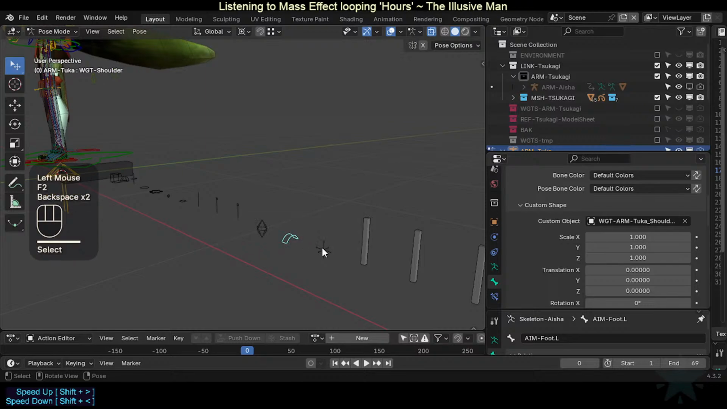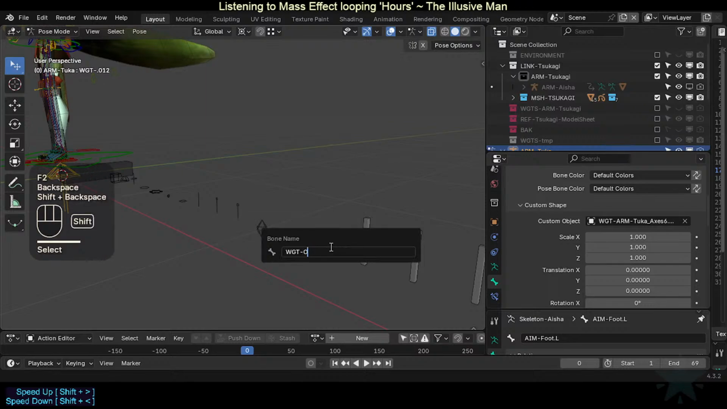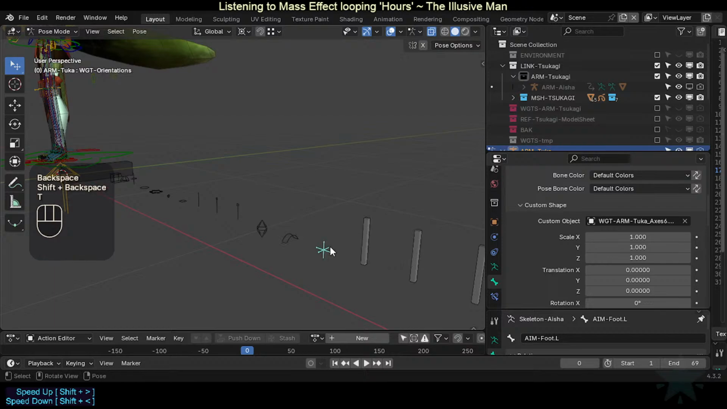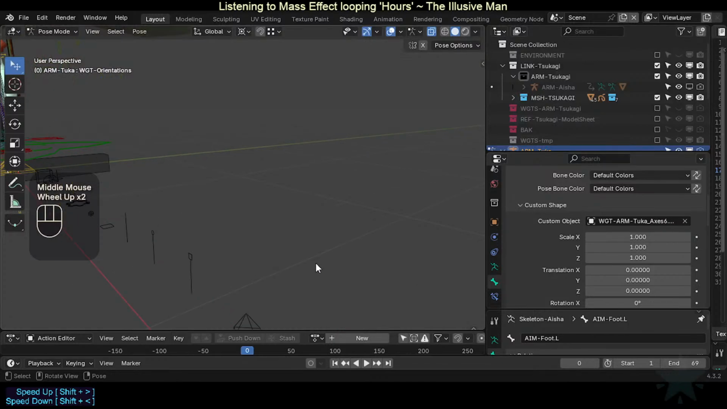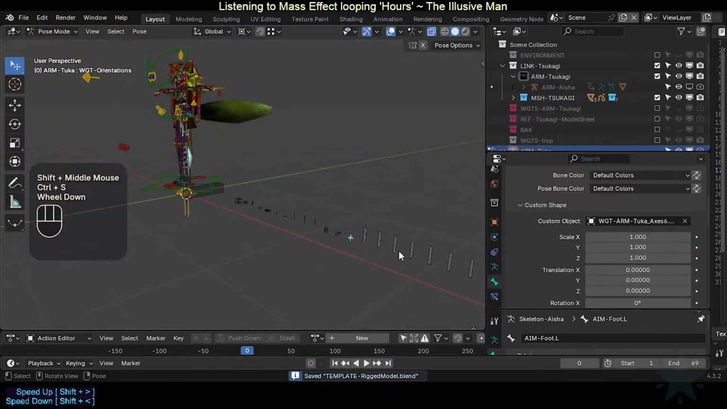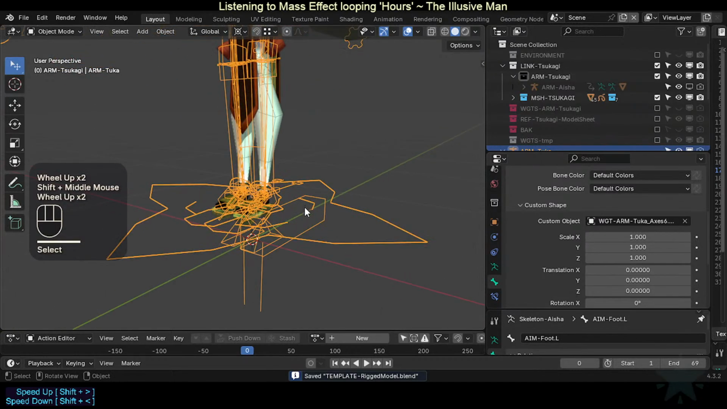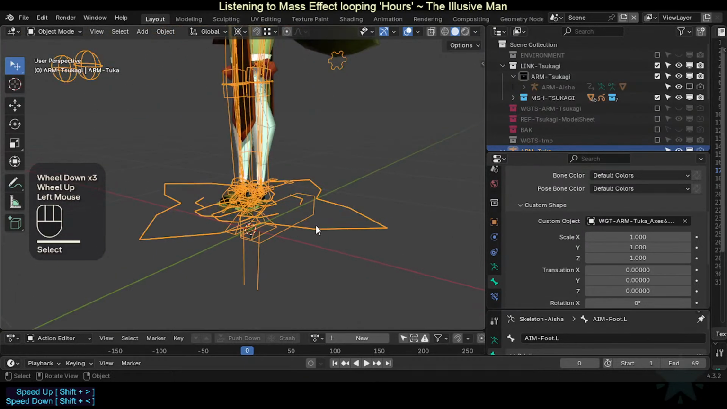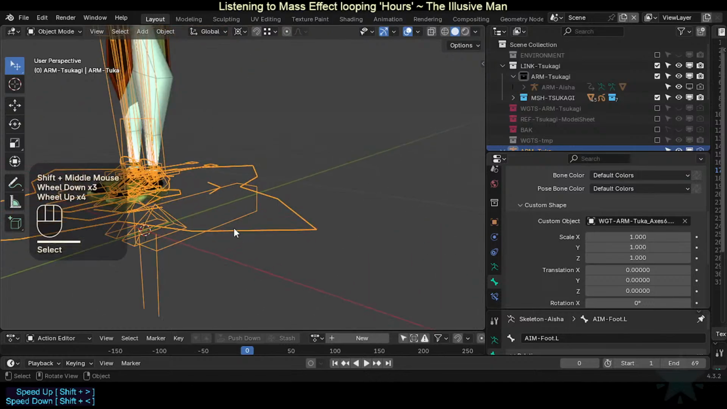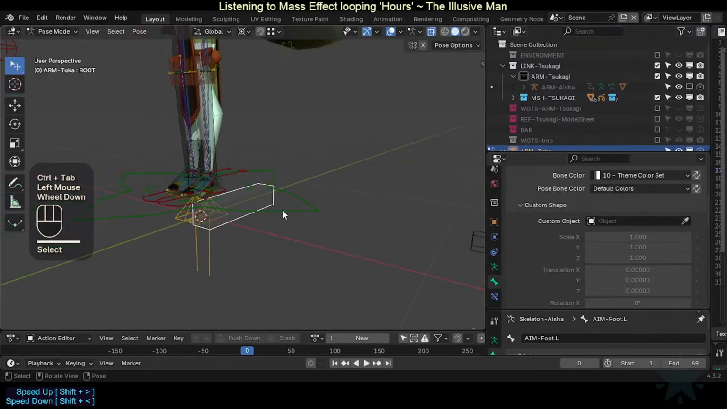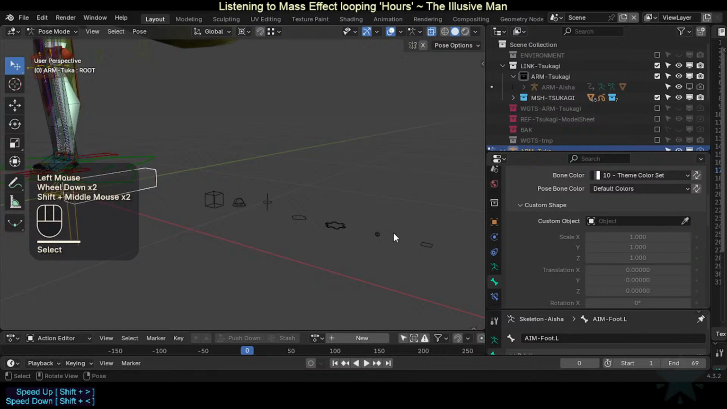Shoulder. This is orientations. Okay, and these are more bones that are not. Yeah. Okay. So that means that I want. Yeah. For this one, let's get a.